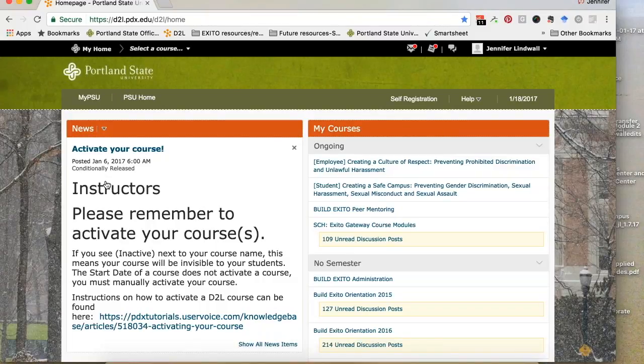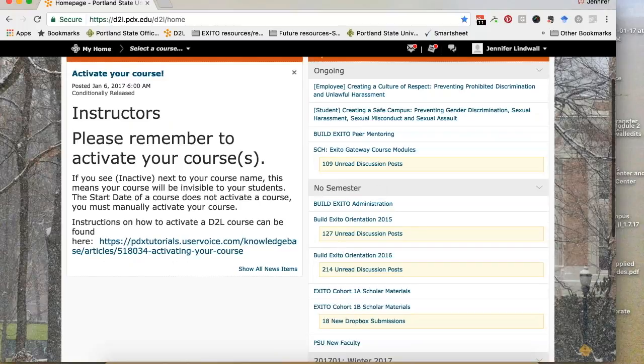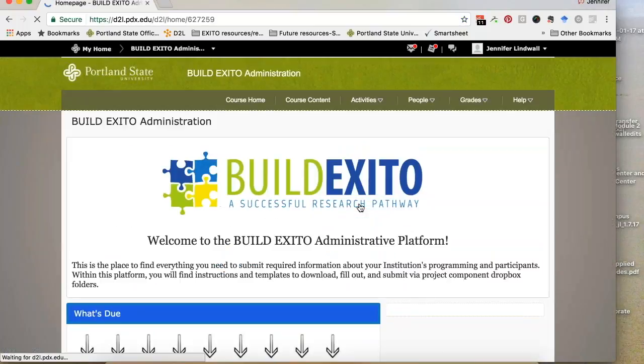This next page should pop up. At that time, you're going to see these two columns, News and My Courses. Under My Courses, under the No Semester heading, you will see Build EXITO Administration, and that is where you want to click. Once you do this, you're going to come to the main page of our platform.